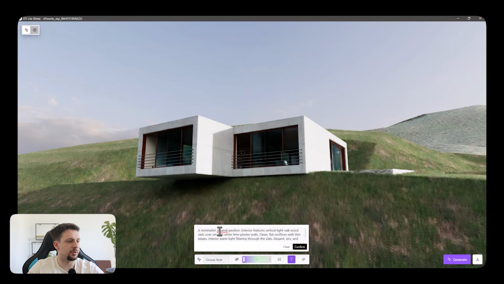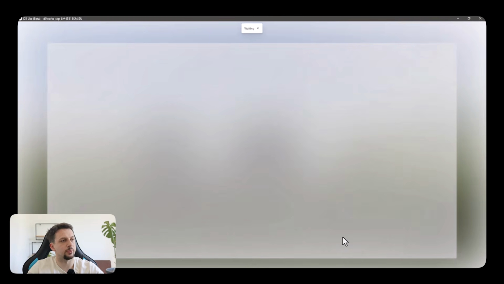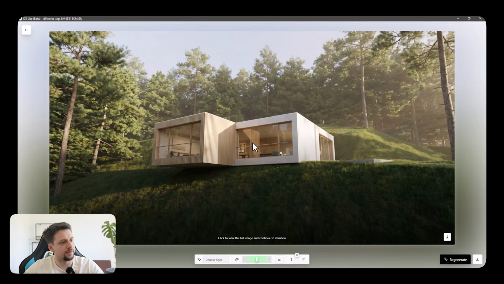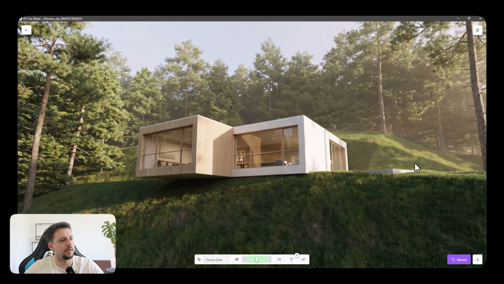This one is a minimalist Japandi pavilion with exterior features, vertical light oak wood, etc., etc. And you can read this out in the meantime. I will just type in add pine trees and mountain forest landscape. We'll click confirm, and we'll click generate, and we'll just wait a few seconds to see the final result of this as well. All right, so then we have this next one, which we have the prompt of Japan, the pavilion, and this perfectly represents exactly that. So I will download this and keep this as another option that we can compare with everything else.